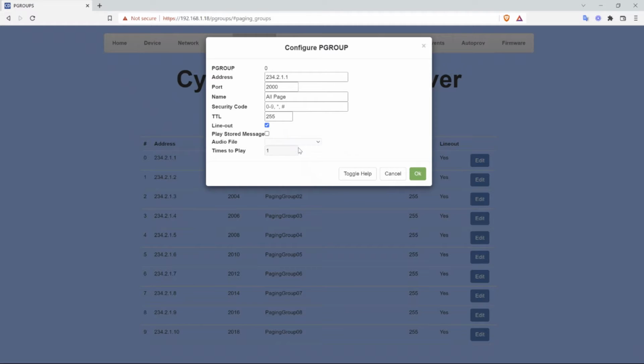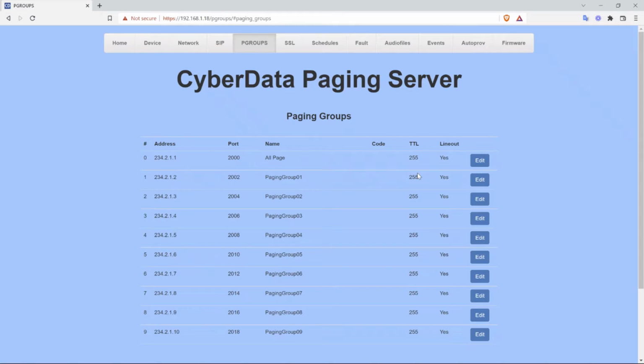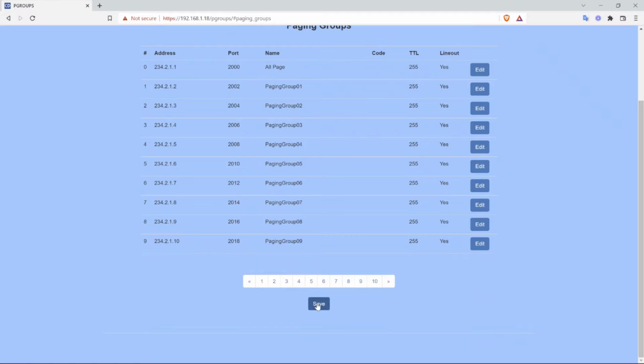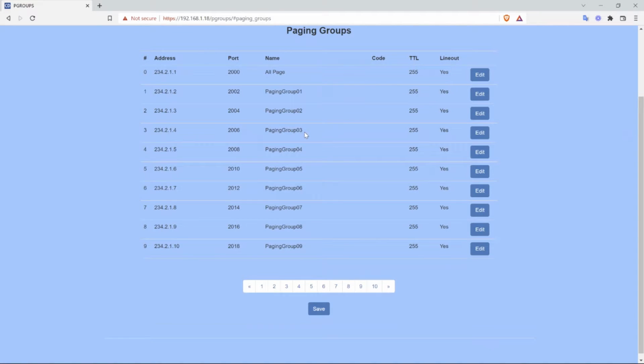And once you're done configuring the group, simply click the OK button here to commit those changes, and then you'll want to save the changes as we're done here. You'll want to do that anytime you make any changes on any CyberData product, just to make sure that all of the changes you've made actually get saved to the device.